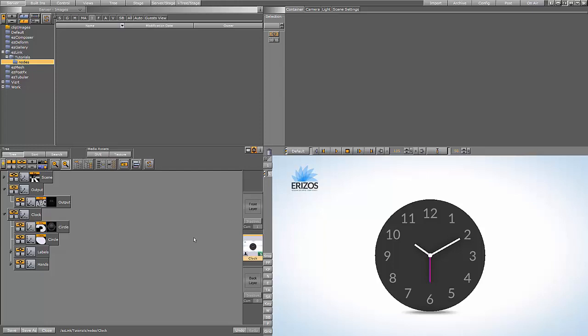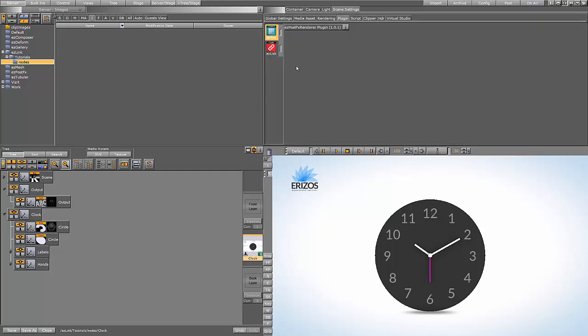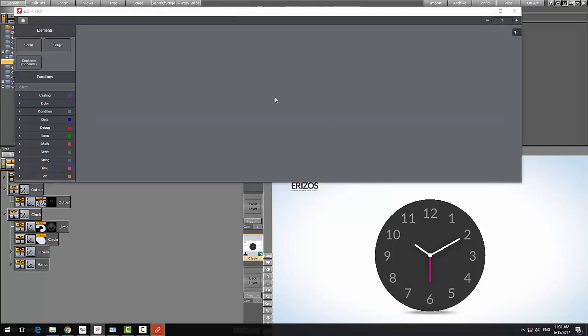In this video, we're going to cover the MakeTime node. As you can see in the scene, I have an analog clock, and we're going to make it update in real time based on the current time. So let's go ahead and open the ezLink editor.